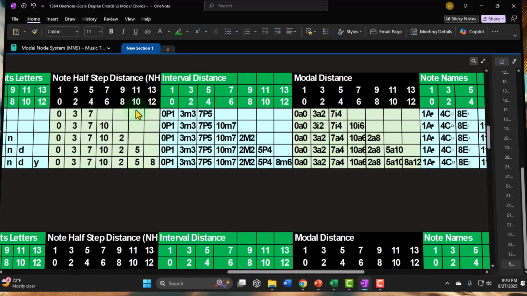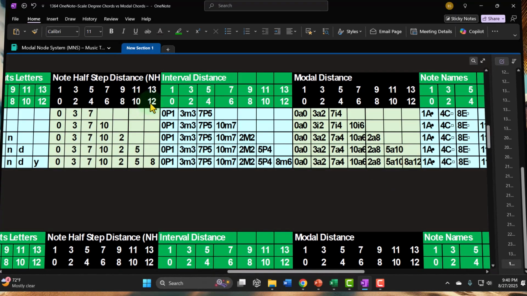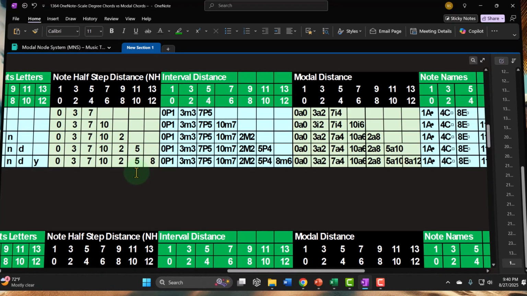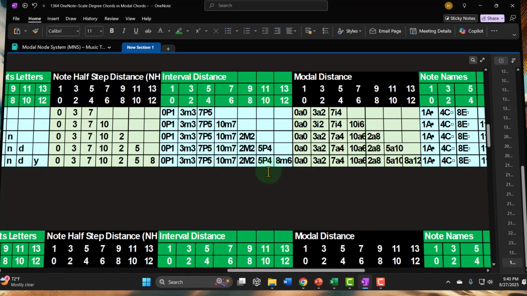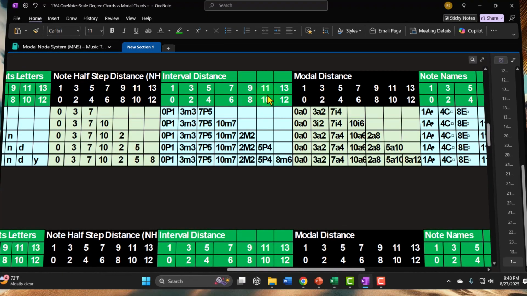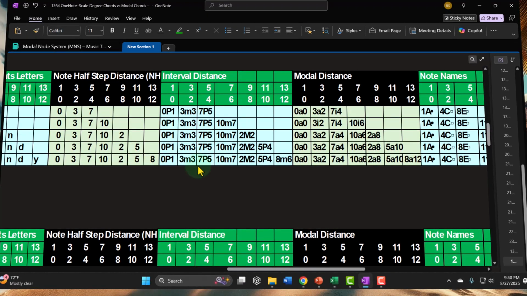If we go 10 modal half steps up, which would be the 11th scale degree, it would be 5 notes up, or 5 plus 12, which would be a 5 note away perfect 4th, or a perfect 11th if we add the octave for our scale intervals.